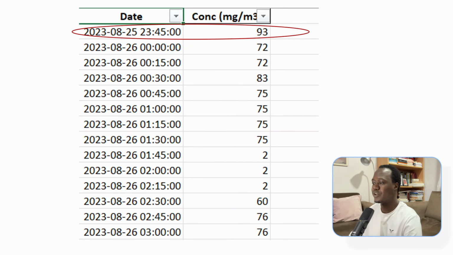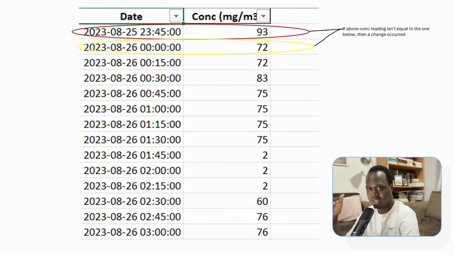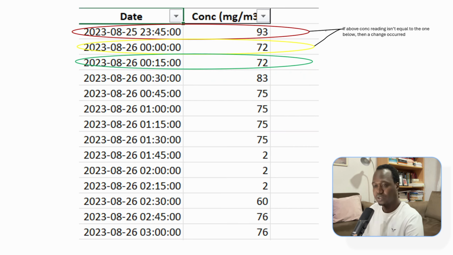So what you're going to do is get the current row, and then compare it with the row above it. For example, if you look at this one here, which is highlighted in yellow, it's reading 72 and it is midnight. So we need to compare this time with the time before it, which is 11:45. If they are the same, that means there was no change in the reading of the sensor. But if they are different, that means at midnight, the sensor reading changed. You can see from here directly that at 11:45, the reading was 93. At midnight, the reading was 72.